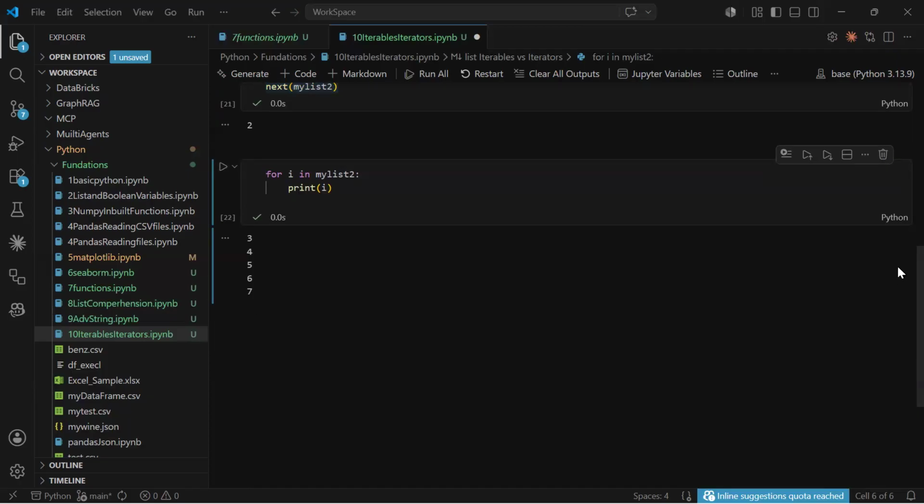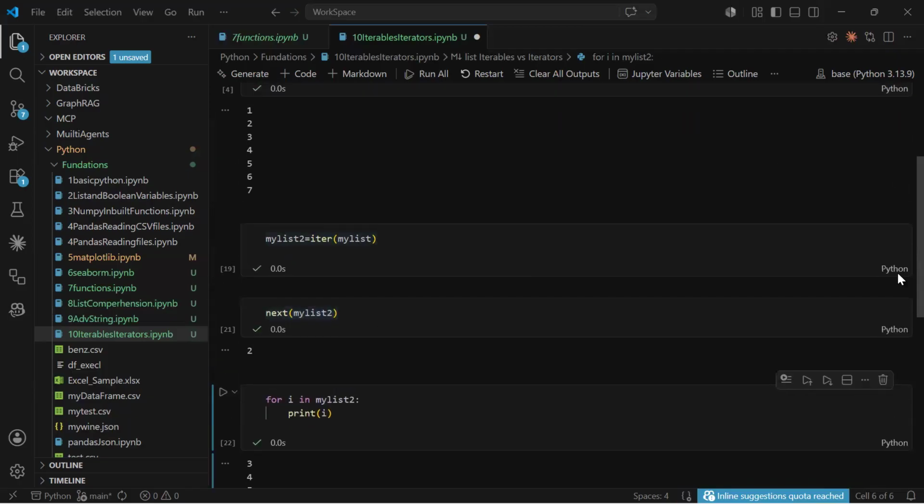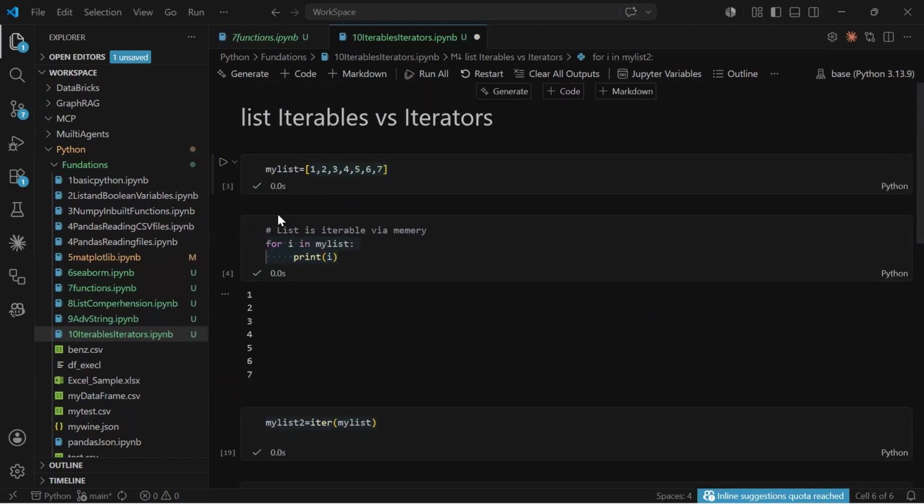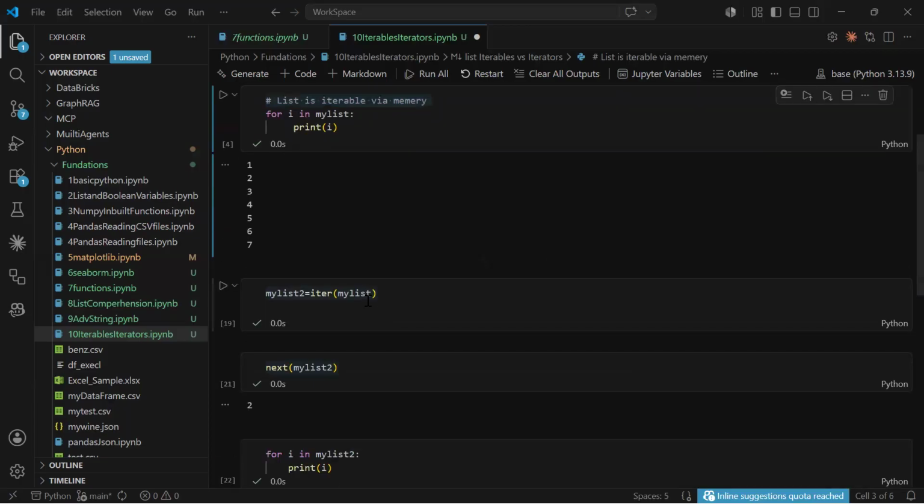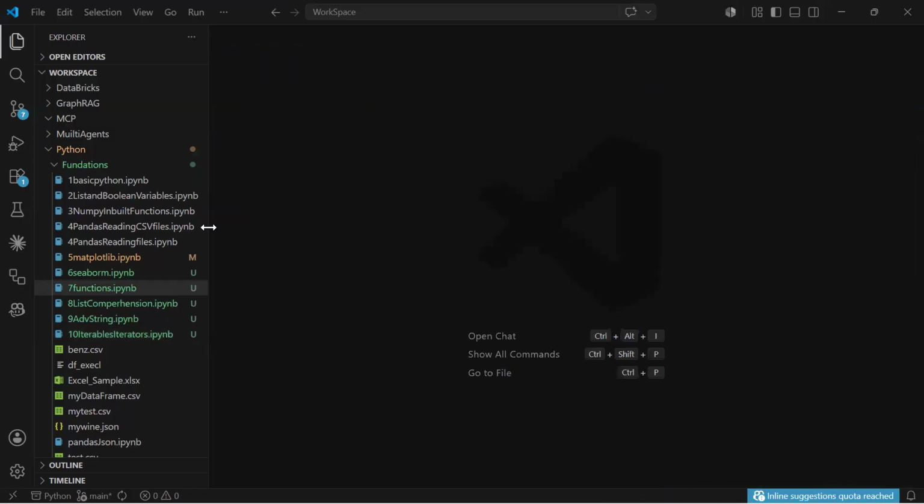Please understand the difference. Direct is iterable by default. If you don't want all these elements in memory at a time, then go for an iterator. Clear? It's very important. Okay, got it up to this point. Any questions? Any questions, please?